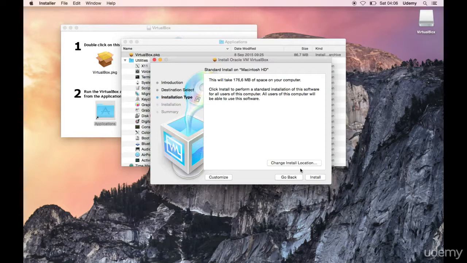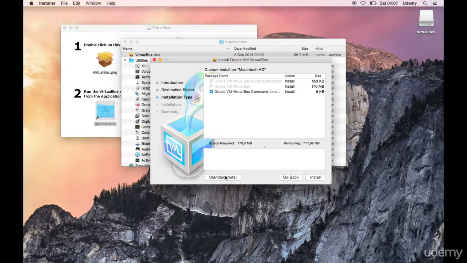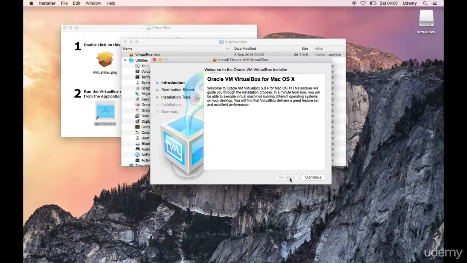Continue. Change install location. Customize. Let's see what this does. Okay, so the command line tools. Maybe I shall use them. The utilities. Not a bad idea. VirtualBox. Kernel extensions. Okay, so it seems to have everything prepackaged here. That is very nice. I could actually disable one package, but it doesn't allow me to go ahead and destroy the kernel extensions. But okay, they're needed for it to work.